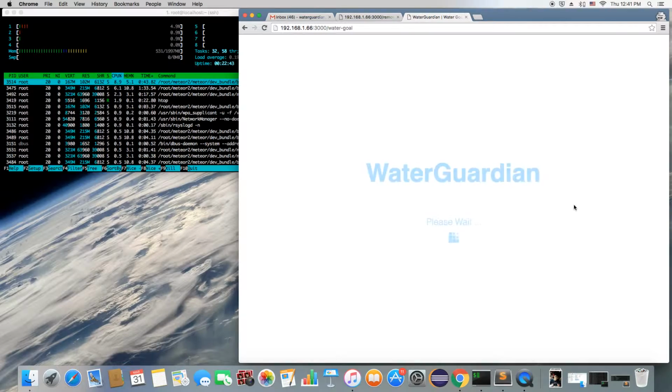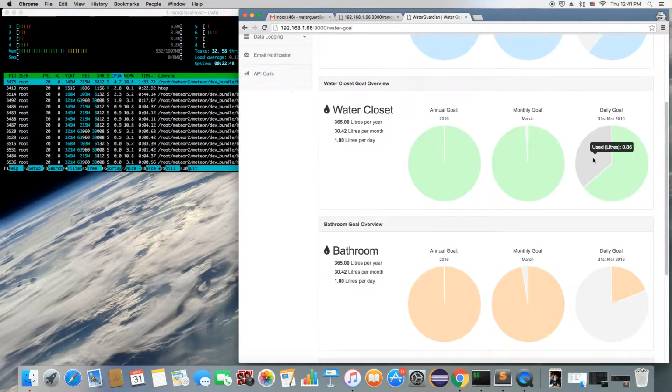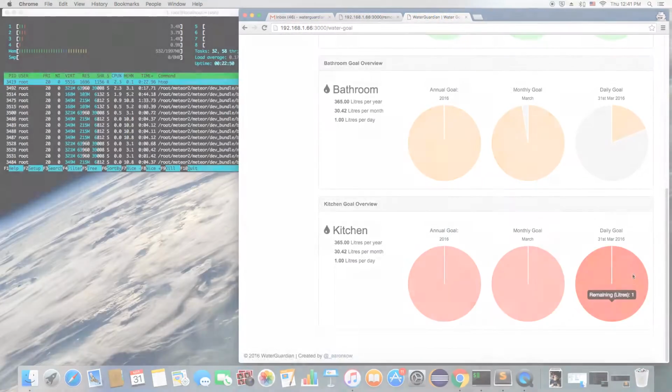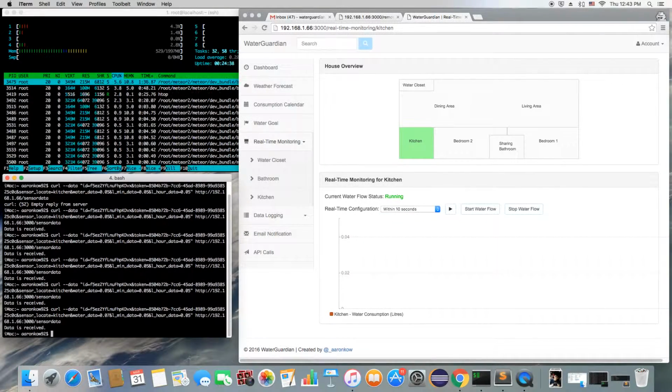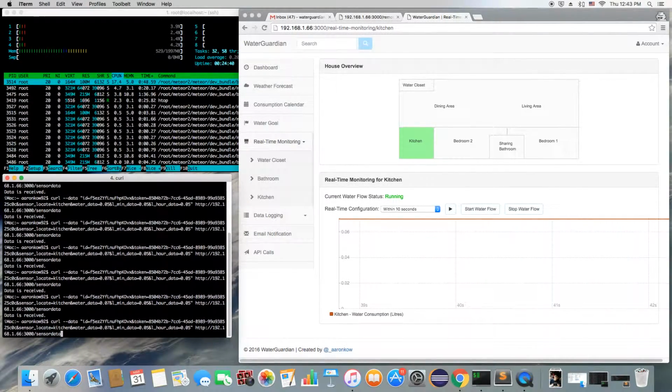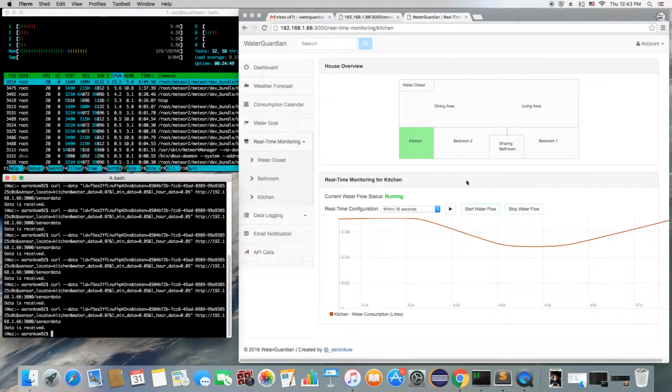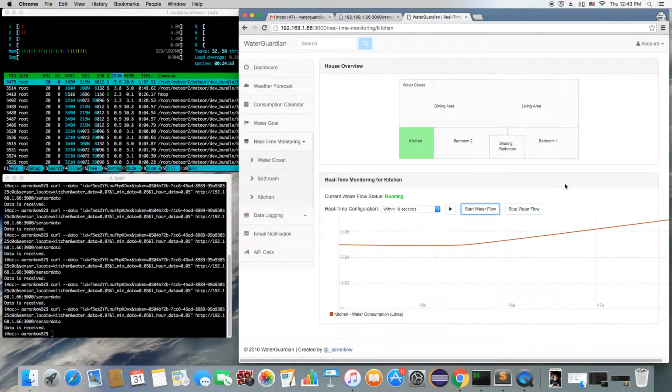So this is the end of the demonstration of the WaterGuardian platform. I believe this platform is able to give users awareness to be more cautious when they use water, analyze how much water they use every day, and react smartly for every drop of water they use.